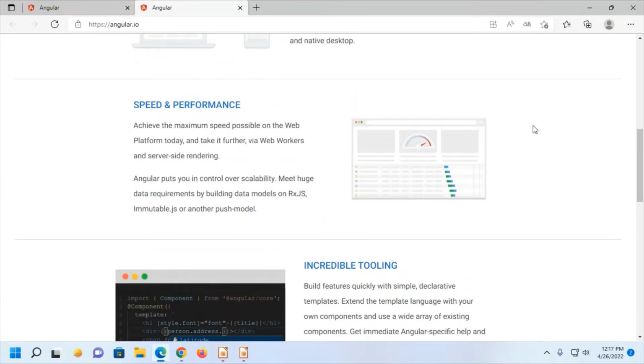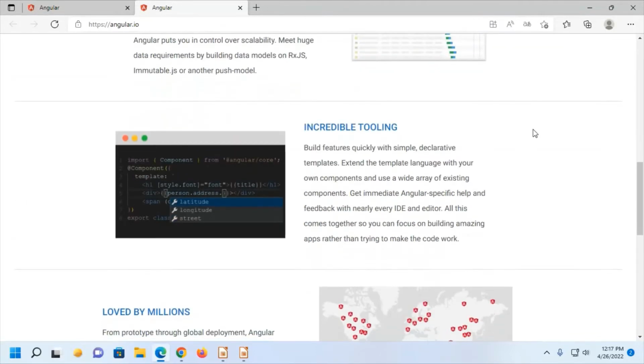For speed and performance, achieve the maximum speed possible on the web platform today and take it further via web workers and server-side rendering. Incredible tooling: get immediate Angular-specific help and feedback with nearly every IDE and editor.